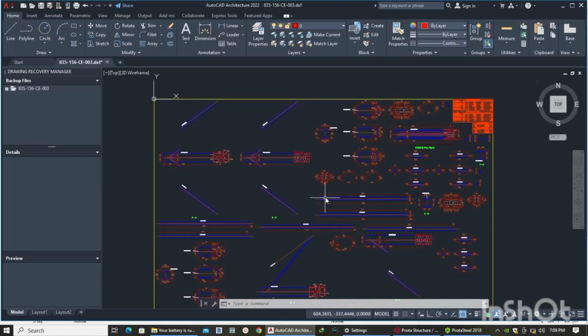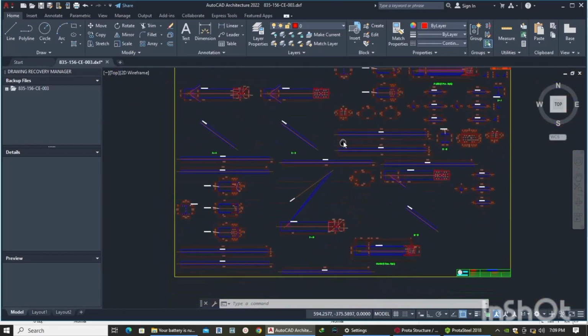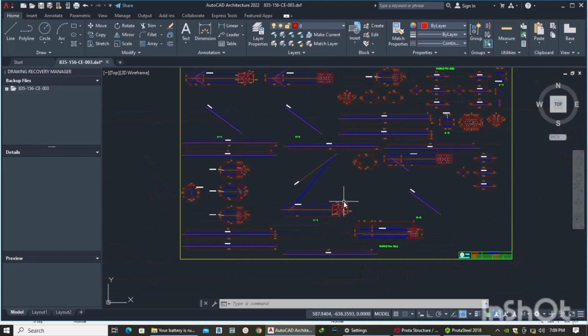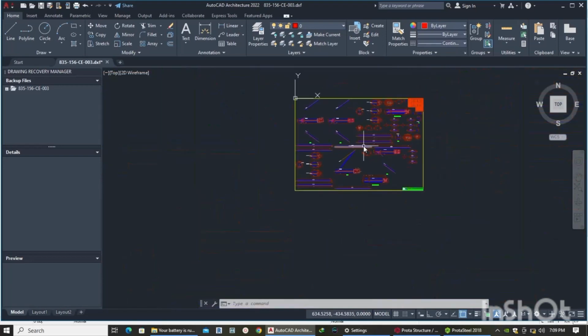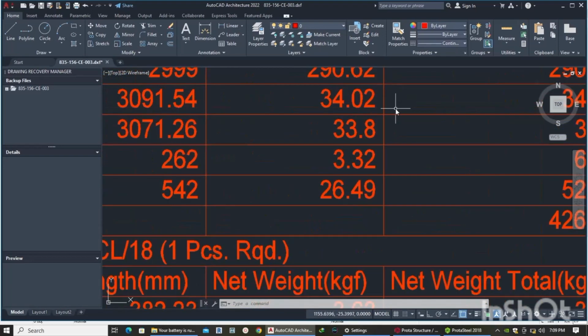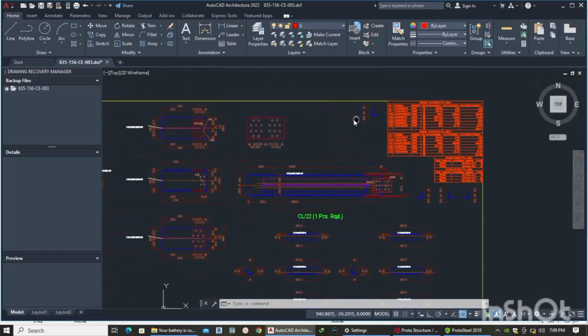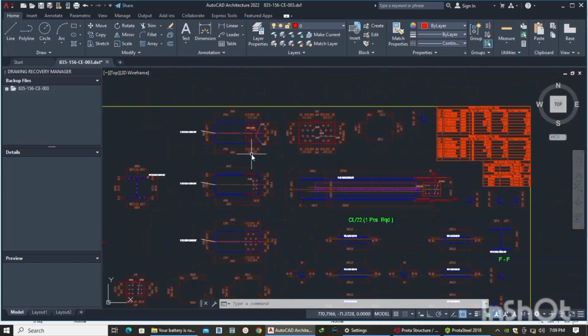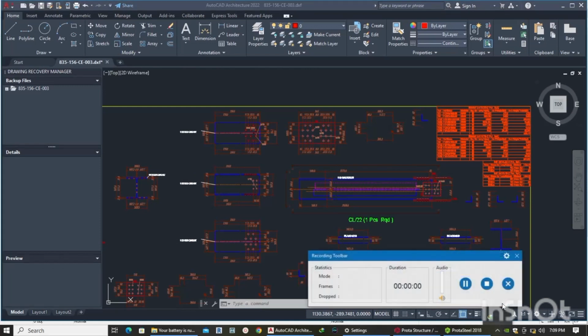And you can see these are the material properties, materials of the members and everything used in the design of the overhead water tank. You can see from here we can print this detailed drawing and take to site directly from here.